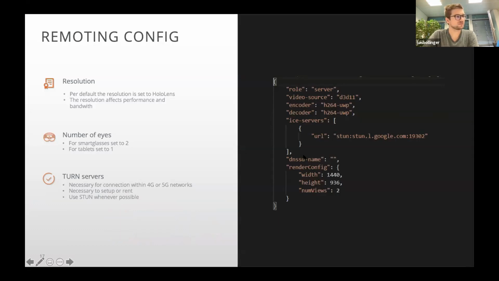So about this config, let's go over this again. I showed you where it is. I showed you what you can do with it. But recapping again, resolution is set per default to Hololens. The resolution affects performance and bandwidth, bandwidth somehow, but especially performance. So yeah, that is quite important.